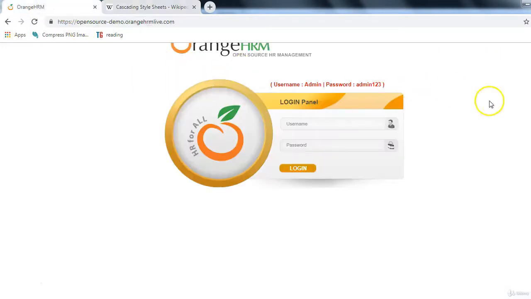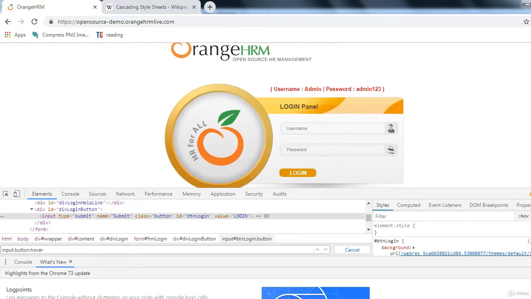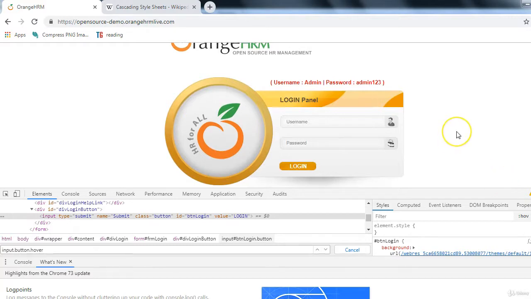So this is the web application, the open source demo OrangeHRM live application, right? If we want to write username, password and click on the login button, and our target is to identify these elements using CSS selector, then let's see how we can do that.